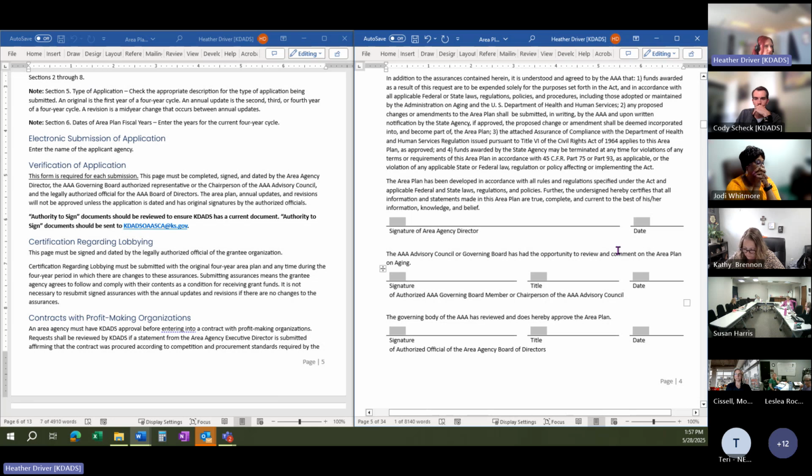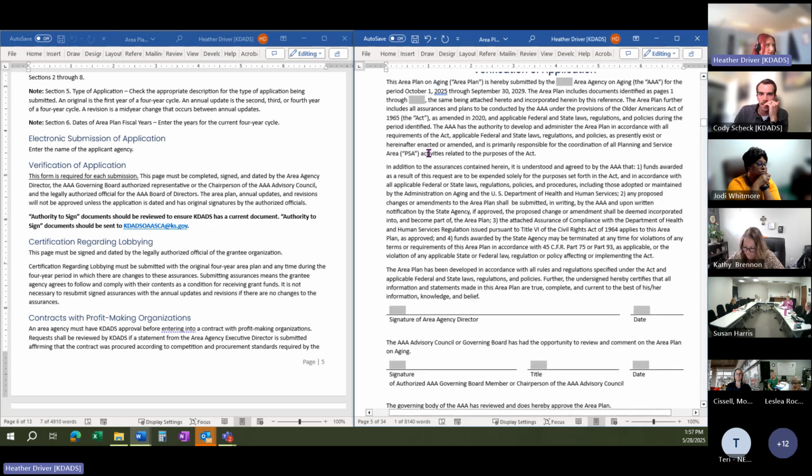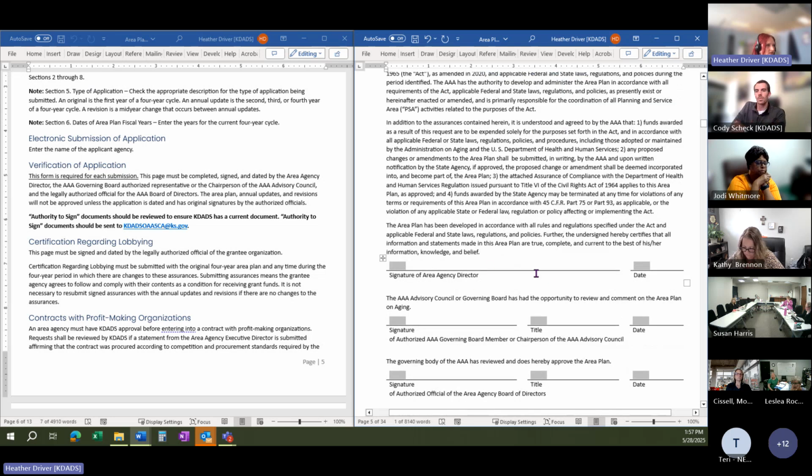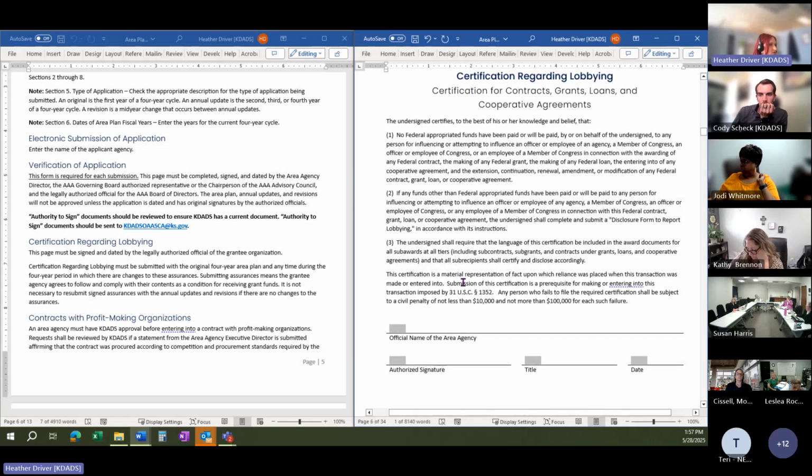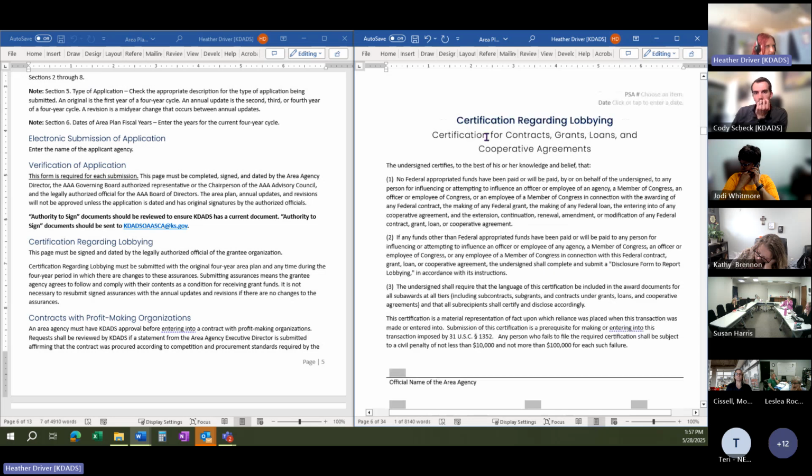So when you do revisions, we will be looking for an updated signature date that will let us know that these 3 entities have viewed and approved those changes. But I did not change anything on this form, I don't think at all, except again, just cleaning up the formatting on it. Same thing with certification regarding lobbying. This is not new and nothing was changed here except for cleaning up formatting.